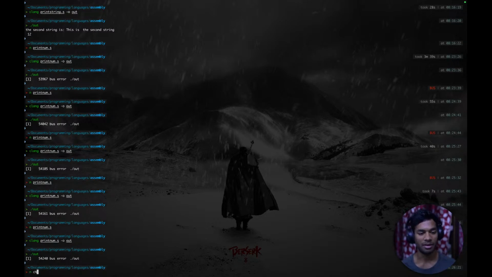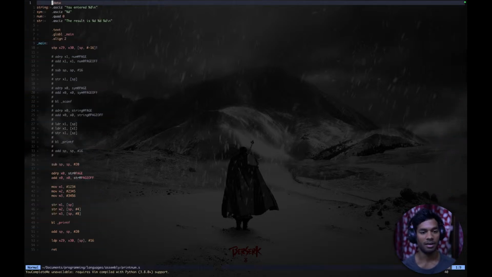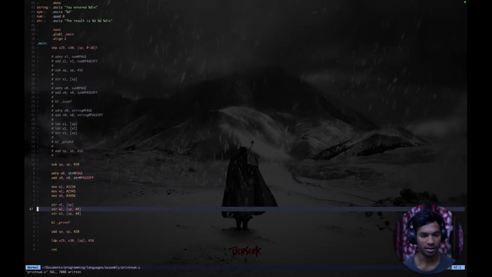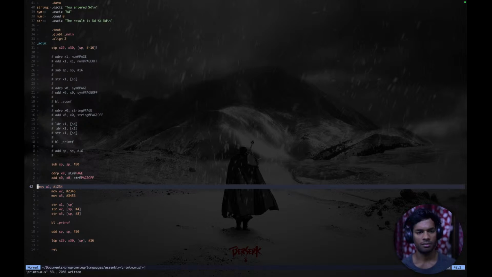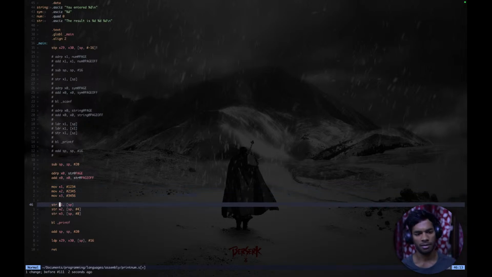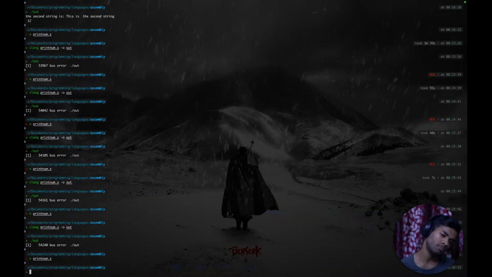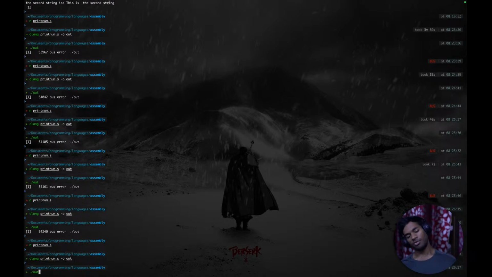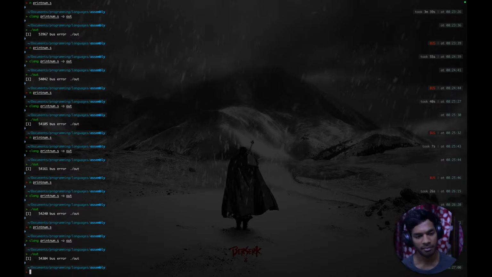Okay, there is still some error. What's the problem here? Should I use the full width of the registers? Hmm. Let's see what happens with this. I expect to see an error. Added. Hmm.